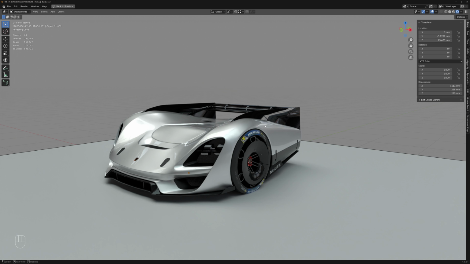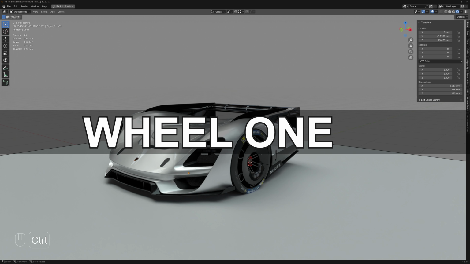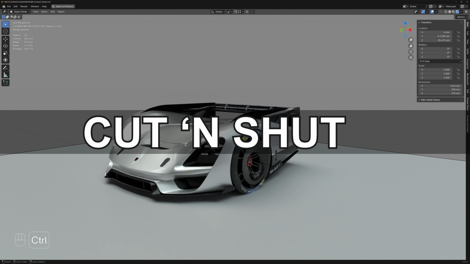Wheel one wheel, cut and shut. I'm undecided about what I want to call them. Wheel one looks good written down, but sounds rubbish said out loud. Cut and shut is a good description of what it is. Let me know what you think.